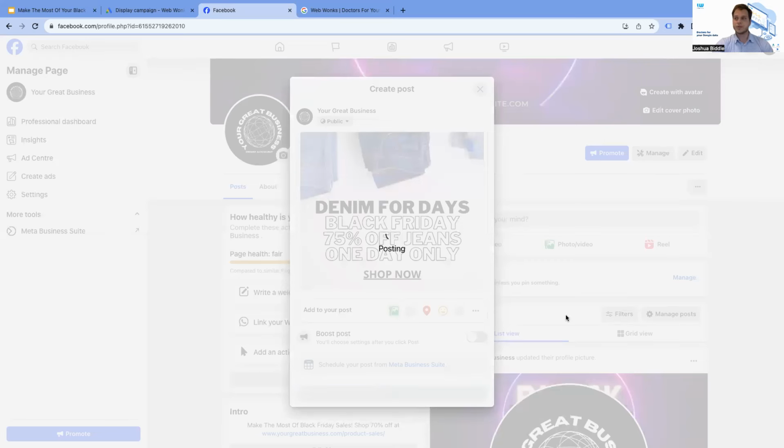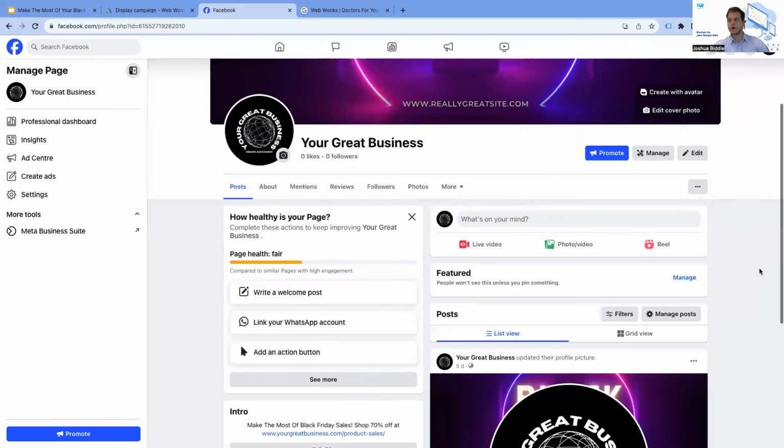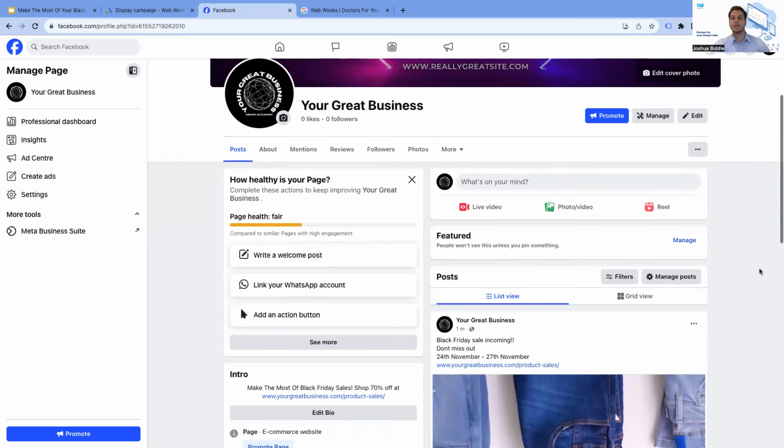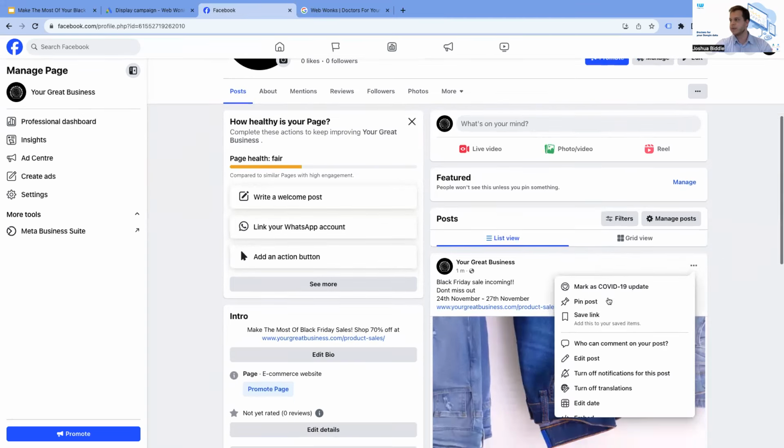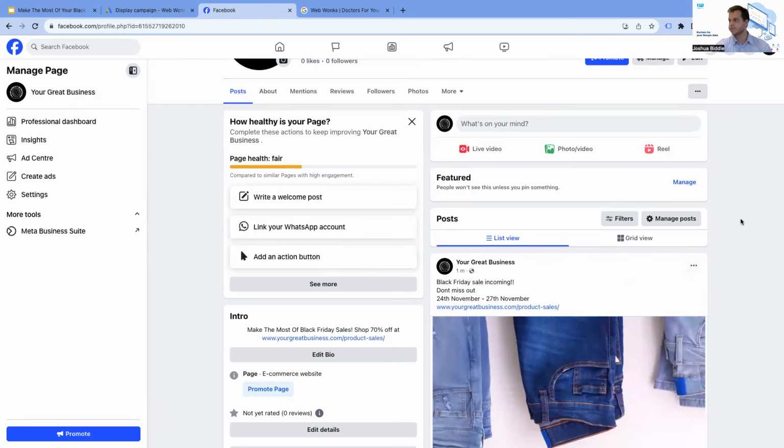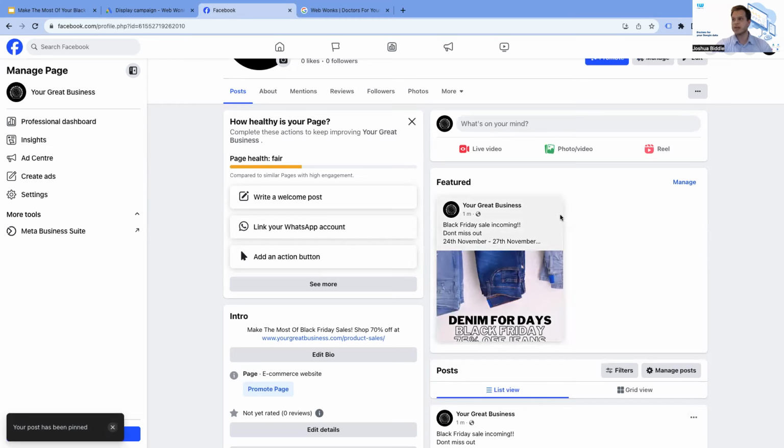A really important thing to do when you post it is you can actually pin it on your profile. Pinning it on your profile means that this will be at the top of the page whenever a new person or a repeat audience comes to your profile. So I'm going to go to the 3 dots here, pin post. And this is now featured. So this will be, like I said, at the top of the page.